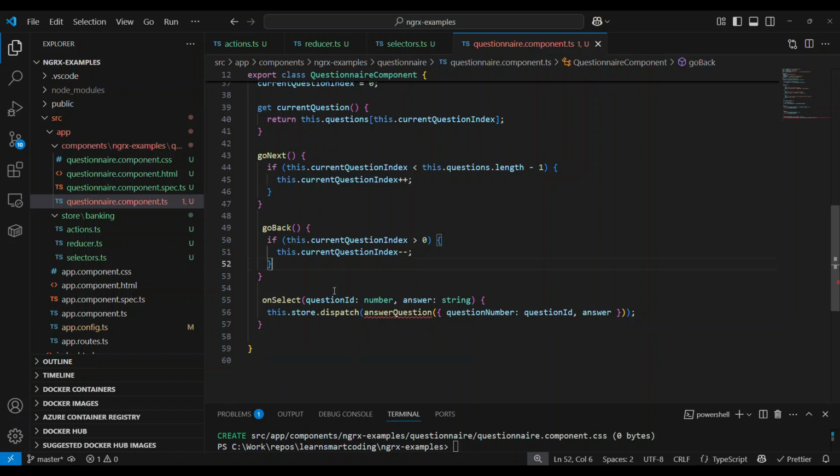Let's create another function called onSelect. Like for example, somebody is selecting from the UI, right? When they select, we pass the question ID and the selected answer. Here what we will do, we will call this.store.dispatch. If you remember, in dispatch you have to specify the action and its properties.